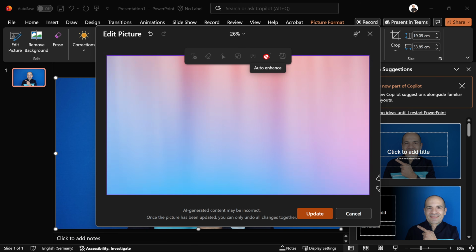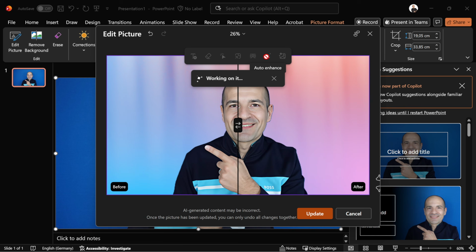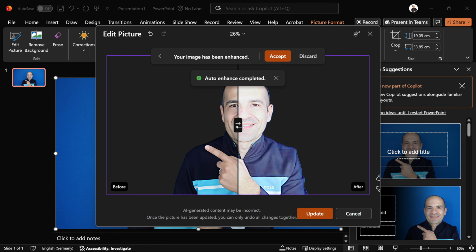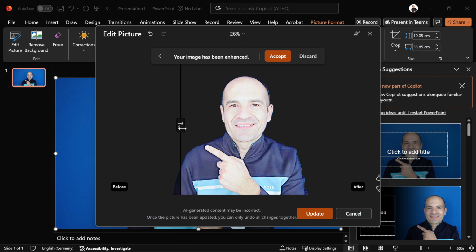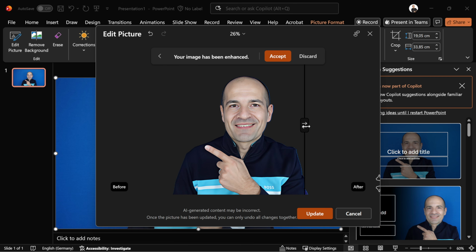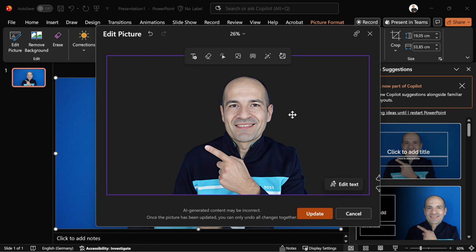Let's go to the auto enhance. This applies automatically some improvements regarding brightness, for example, and again here you have the slider which will allow you to make the decision if you want to keep the previous or the new version. Let's discard this one because I like much more the previous version.